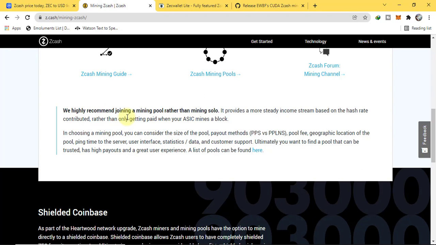We highly recommend joining a mining pool rather than mining solo. They are recommending to mine in a pool rather than mining solo. It provides a more steady income stream based on the hash rate contributed, rather than only getting paid when your ASIC mines a block. In choosing a mining pool, you can consider the size of the pool, payout methods, pool fee, geographic location of the pool, and ping time to the server. I will show you these things later in the video.